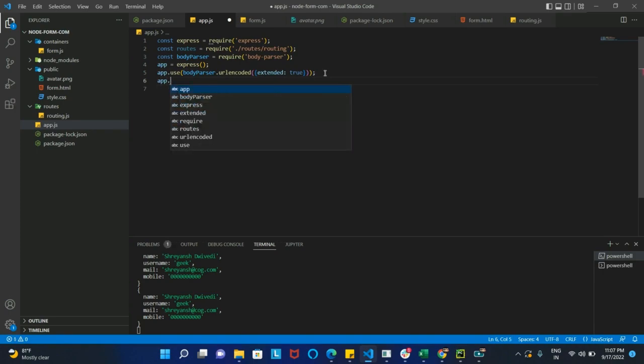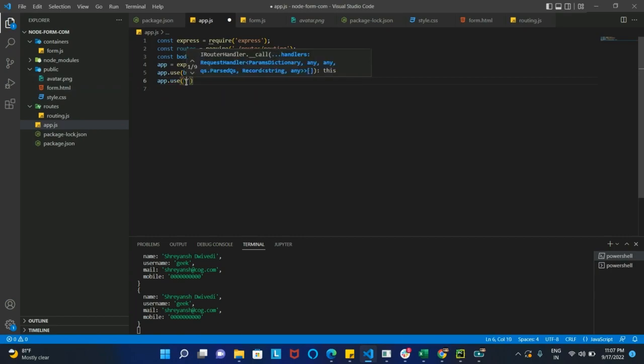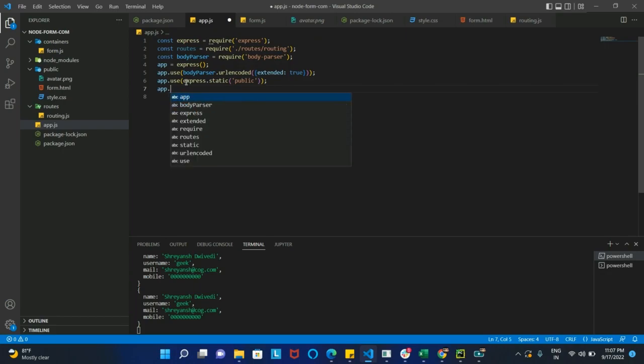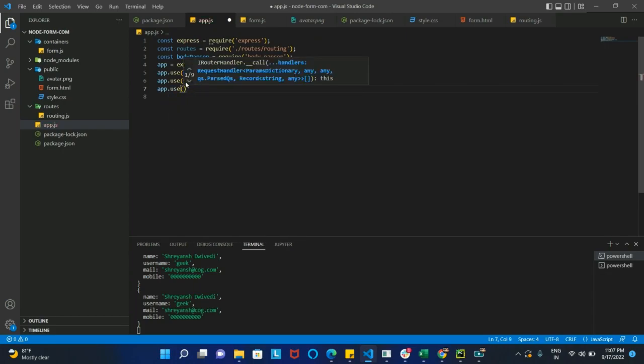Then of course we want to use the static files, like style.css, form.html, and all these things. So we are going to define that as well, which is express.static, and then the file location, which is indeed our public folder. So all files will be processed. Now the last middleware that we have to use is of course for the routes.